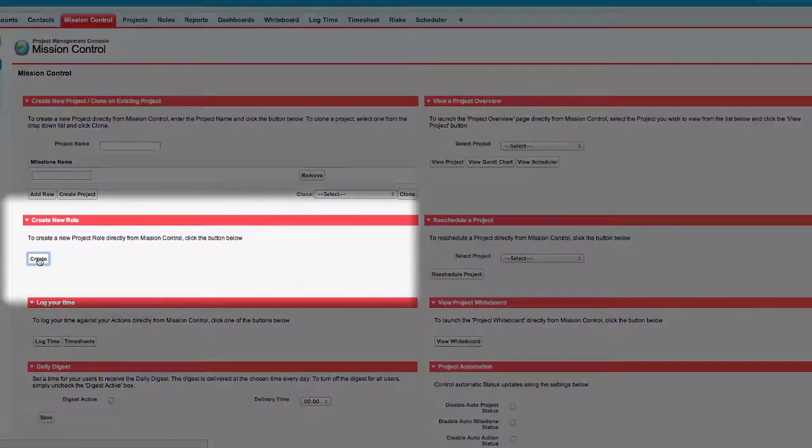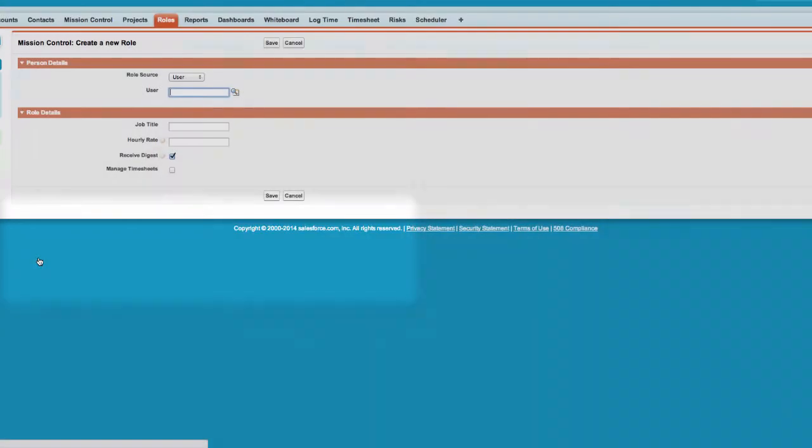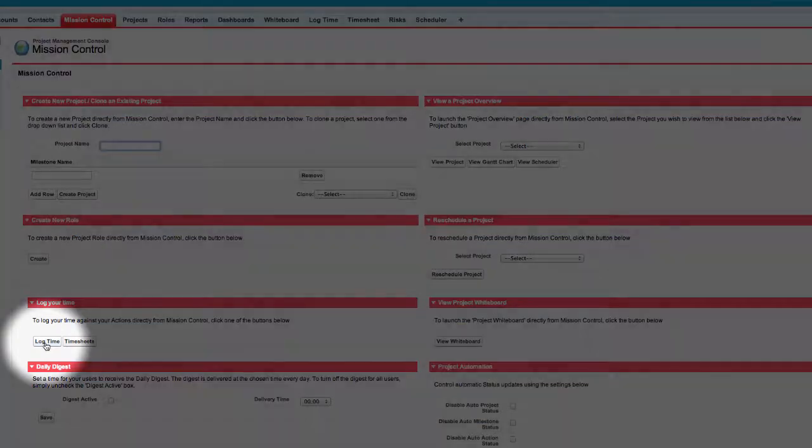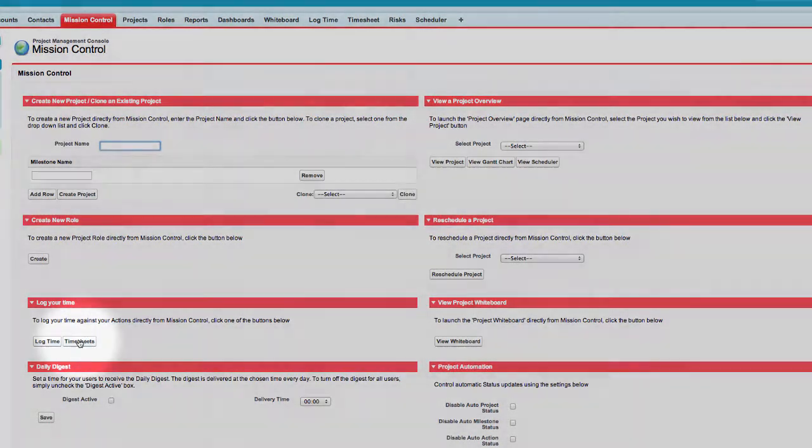Below that section we can create new project roles. Here we can select from a list of Salesforce users or even contacts within the system. This is useful for projects that involve an external resource that you need to assign actions to, for example an external designer. Using the console, users can also log time against actions. The two main ways to log time are using the Log Time and Timesheets button highlighted here on the console homepage.